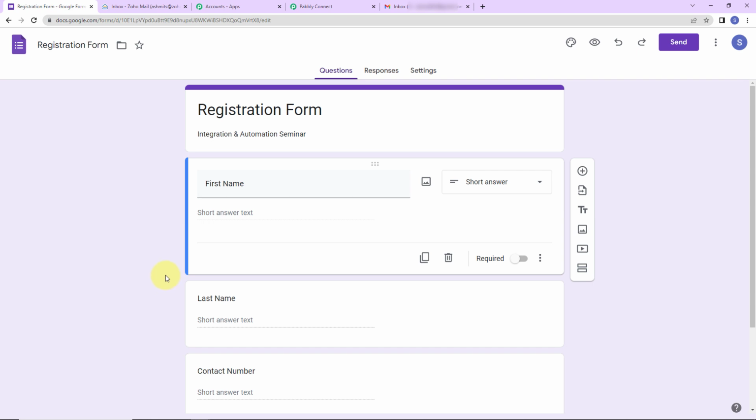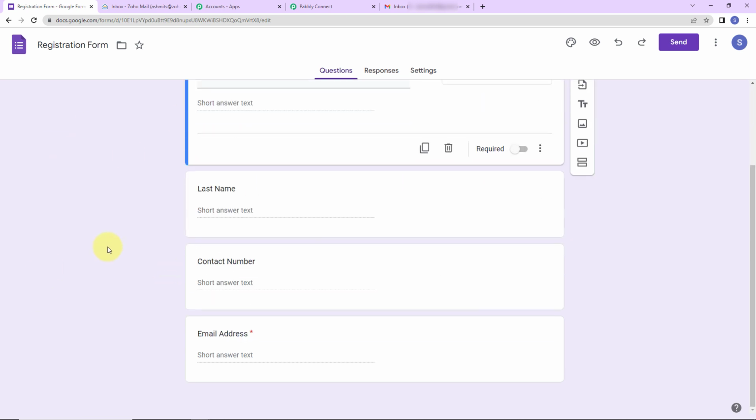What I want is every time a user fills this form, every time there's a person who fills up this form, then automatically he must receive a mail. My objective here is every time a person fills up this form to register for the integration and automation seminar, then automatically a mail must be sent to this particular person informing him about the successful registration. So now here I've got the following fields: first name, last name, contact number and email address.